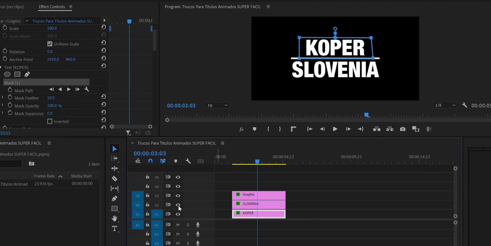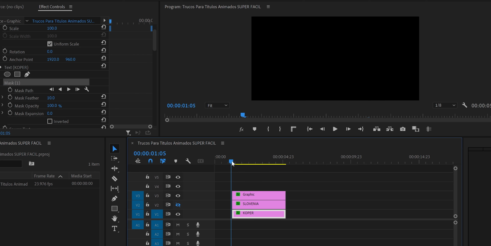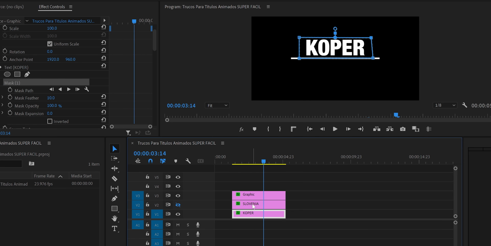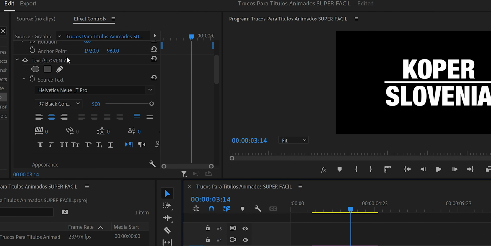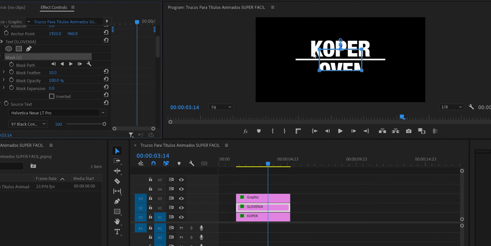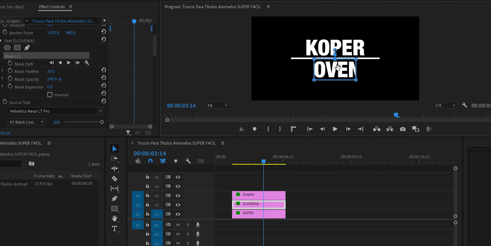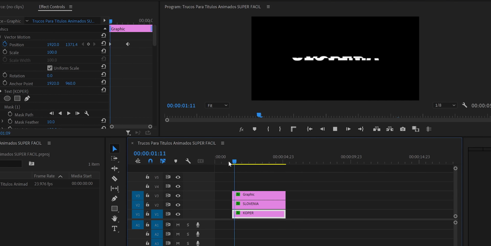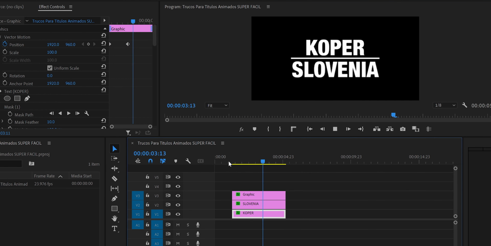We're gonna close Slovenia so you don't see Slovenia and you'll see exactly what we did is this. You see? Nice. And now we're gonna do the same with Slovenia. Come here where it says text and we're gonna create a mask, but now of course it's gonna be in Slovenia. And that's it. Now if we come here, we can see exactly what we did. We have an animation, amazing, it looks beautiful. There's still some things that we can do to smooth the things up.